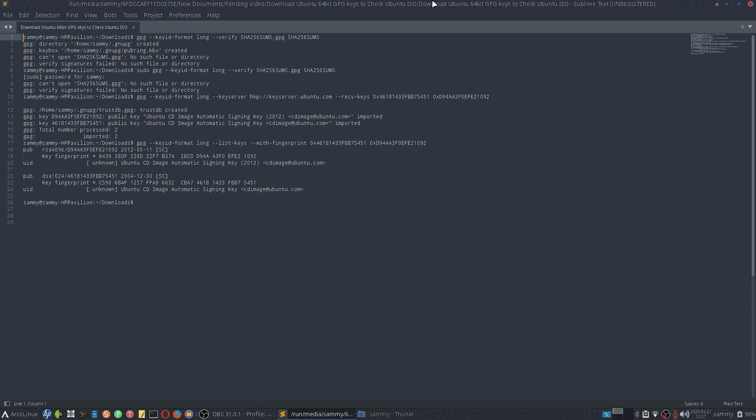So how do we proceed with the checksum? First you have to use this command: gpg --keyid-format long --verify SHA256SUMS.gpg SHA256SUMS. Here you can see the output: directory /home/sami/.gnupg is created, and keybox /home/sami/.gnupg/pubring.kbx is created. So it has created the directories to store the keys. Cannot open SHA256SUMS.gpg, there is no such file. We also cannot verify the signatures because the keys are not there.